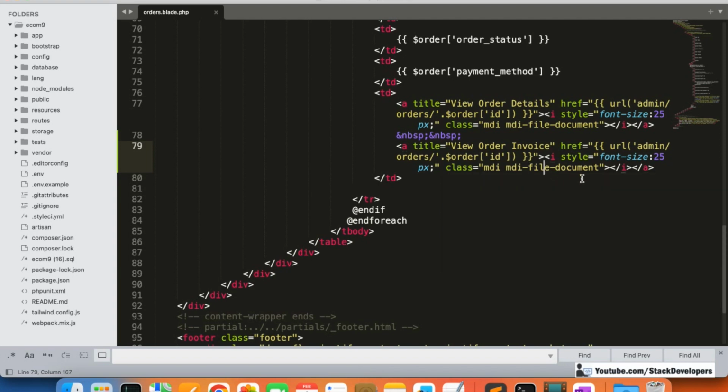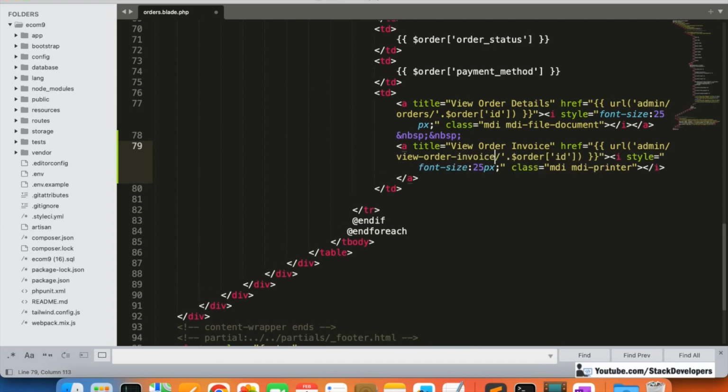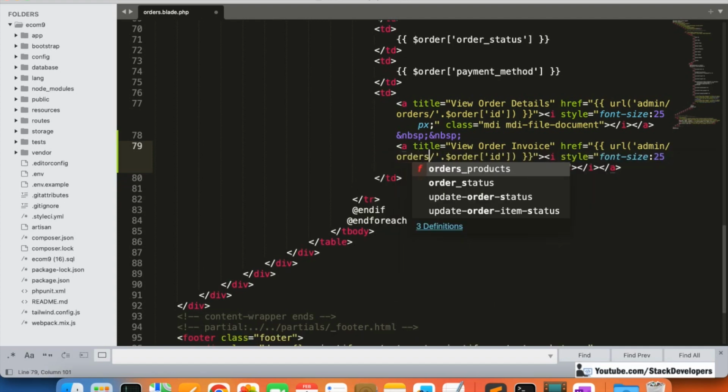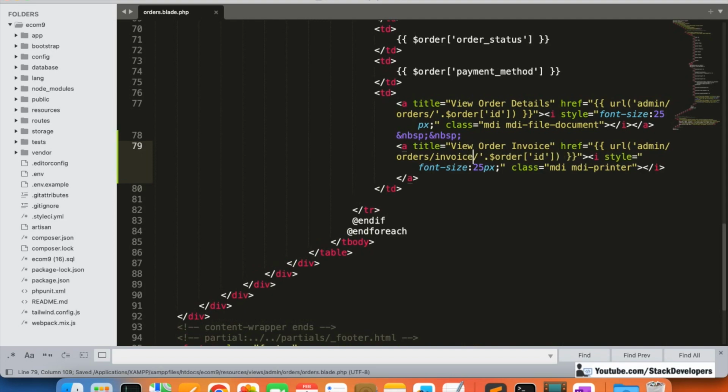Here I am going to add the print icon, mdi printer. Then I am going to create the route for this, like admin. After that I can make it simply view order invoice, or we can also create a different link like admin, then orders, then invoice. It depends upon us.